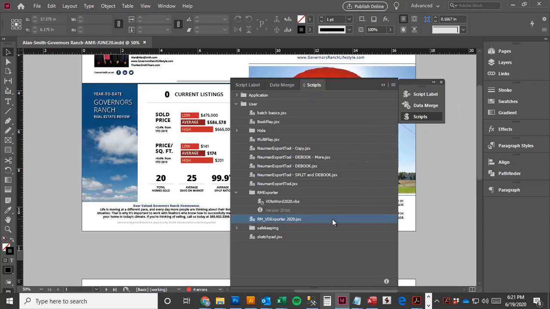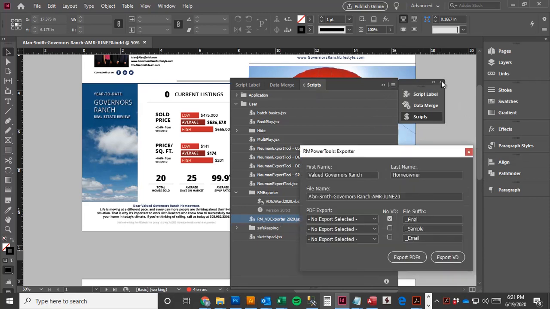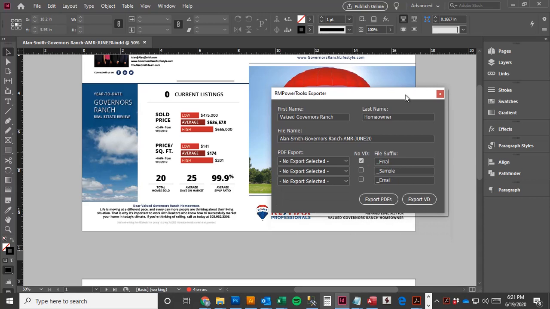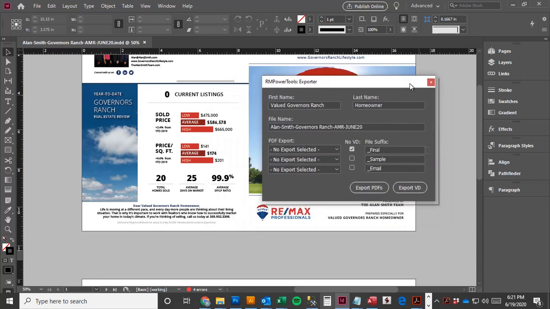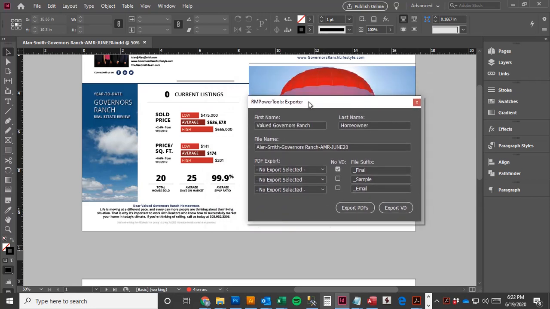I'm going to launch this script so we can see what I'm talking about. It involves a JavaScript front end, which is what you see here. Basically, when the tool launches, it looks through the document for what it's thinking is the variable data, and it has a cascading number of guesses that it uses to figure out the proper names to remove. Because in this case, it says valued Governor Ranch homeowners, but sometimes just default text of John and Jane Smith is used, or future friends and family.